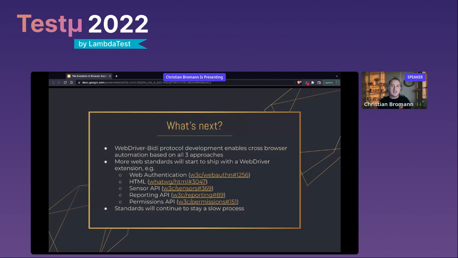And it's also very exciting to see a lot of web standards being shipped with WebDriver extensions. We have, for instance, the web authentication standard that now allows you to create virtual authenticators in WebDriver. Very recently, changes in the HTML spec caused spec writers to implement commands to change time zones in the browser. And there will be more APIs in the sensor space, browser reporting, and permissions. And hopefully all new web standards will come soon with a WebDriver extension so that we have more and more control, using a way to control all browsers in the same way.